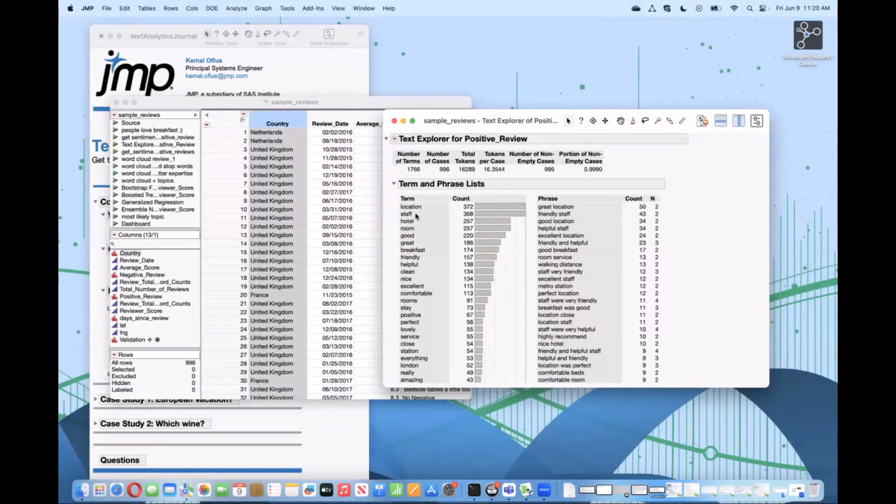The location itself doesn't really mean much in this context. It could be a bad location. It could be a good location. It could be a scary location. It could be a dark location. So whatever that might be, location itself doesn't really tell me much. But the phrases great location, good location, and friendly staff tell me more than just the word staff itself.